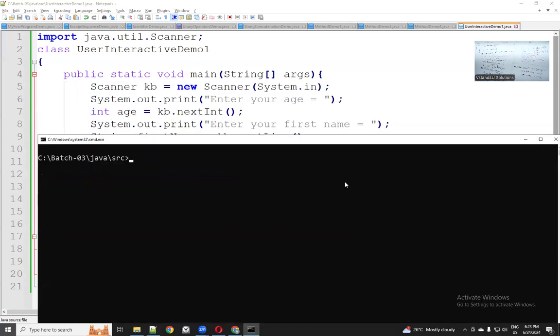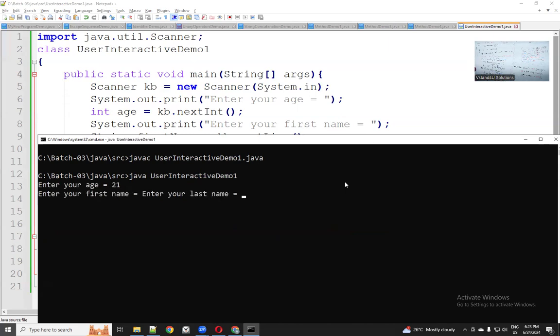Ready? Okay. So let me recompile and execute. First time it is asking age. The moment I gave age as 21 and I hit enter, pay attention to what is happening.